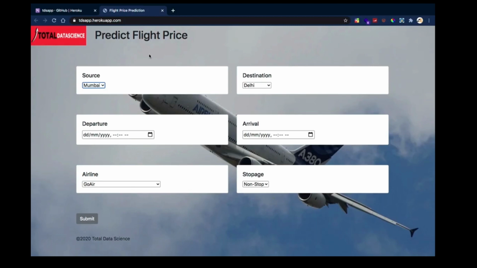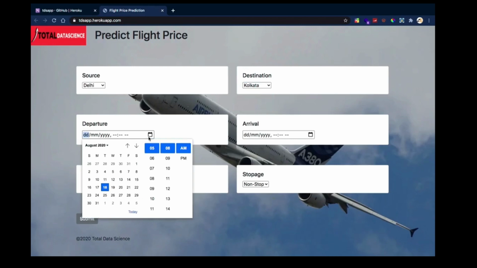Over here you can see that we have the source. For instance, let's say I'm coming from Delhi and I want to go to, say, Hyderabad or Calcutta. Let me just choose Calcutta over here, and then I can choose the date that I want to set off, maybe on the 28th. And then I can even set the time, maybe 10 o'clock, something like that.